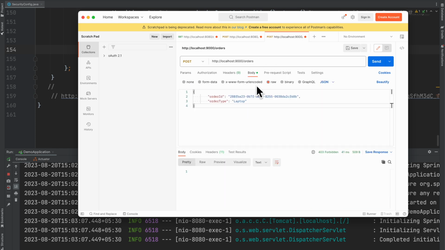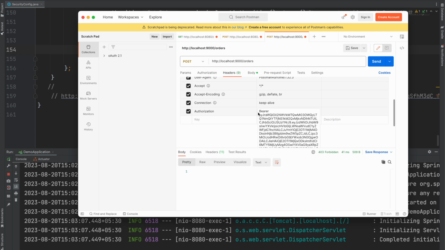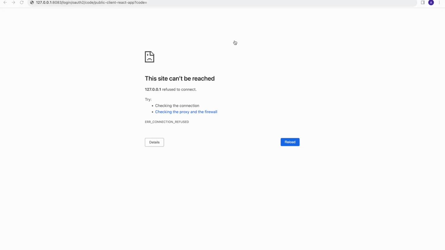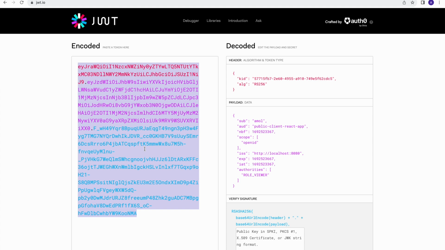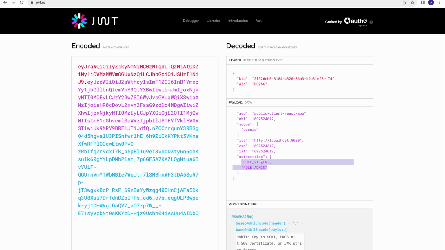Now if I try to perform this request, inside the header let's update this access token. Yeah, so now if I try to perform this request, if you see we are able to perform it. Now if we see what we have inside this access token, let's remove it and paste it here. Now if you see we have both the authorities, the viewer role and the admin role. Now if you see, we are not able to read from the scope, because we have set our claim to the authorities only.